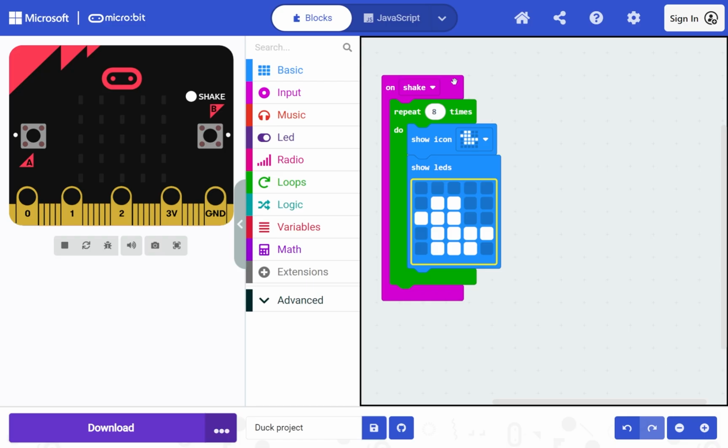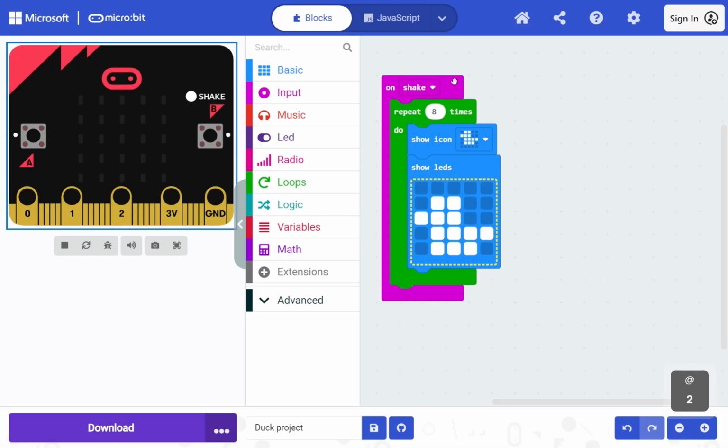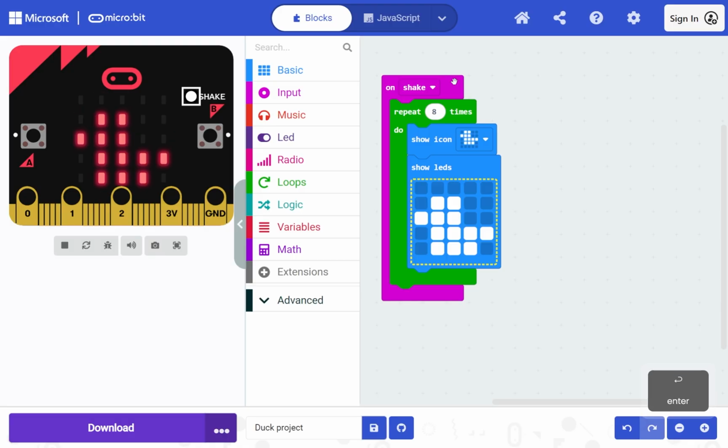To go to the simulator, press Ctrl and B to open the area menu and press 2. This video uses a Windows computer. On a Mac, in most cases, Command is used instead of Control. Press Tab to select Shake, then Enter to shake the microbit. A duck animation runs on the simulator.